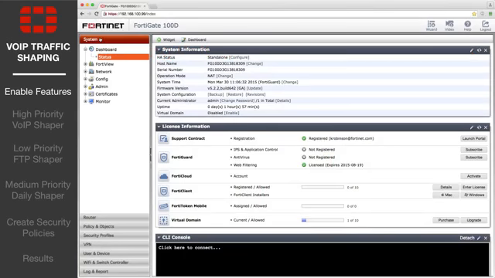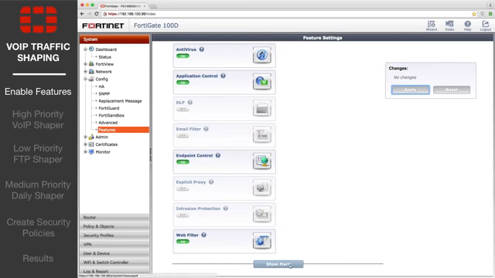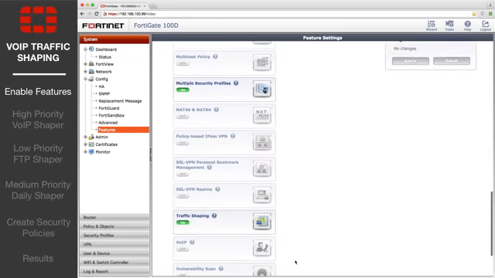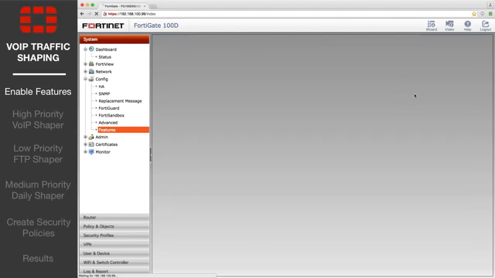Go to System, Config, Features, and click the Show More button to view additional features. If necessary, enable traffic shaping and VoIP. Apply your changes.